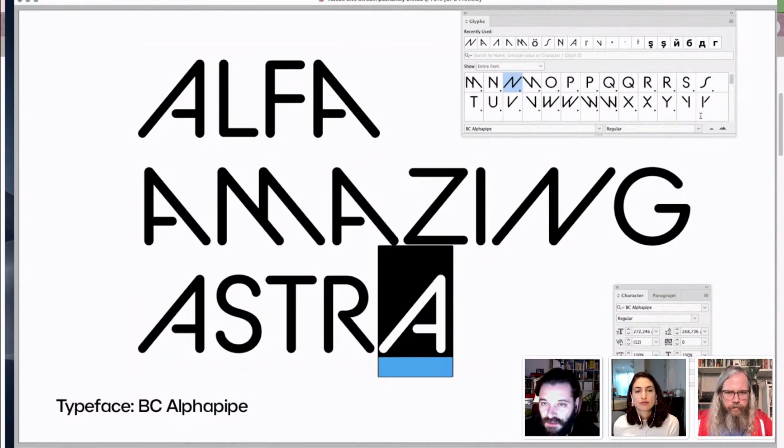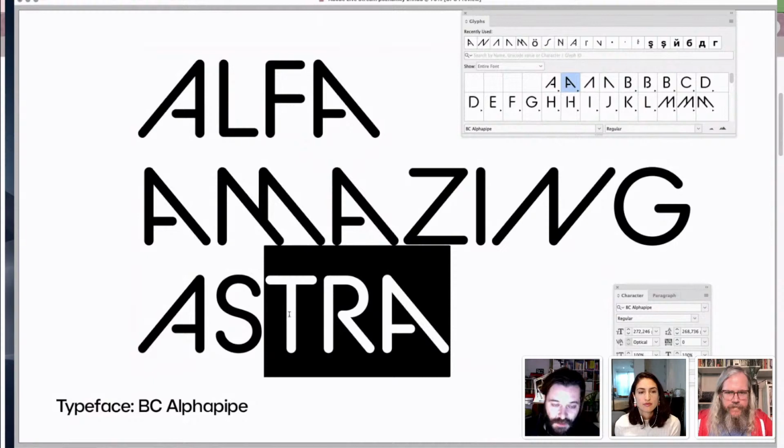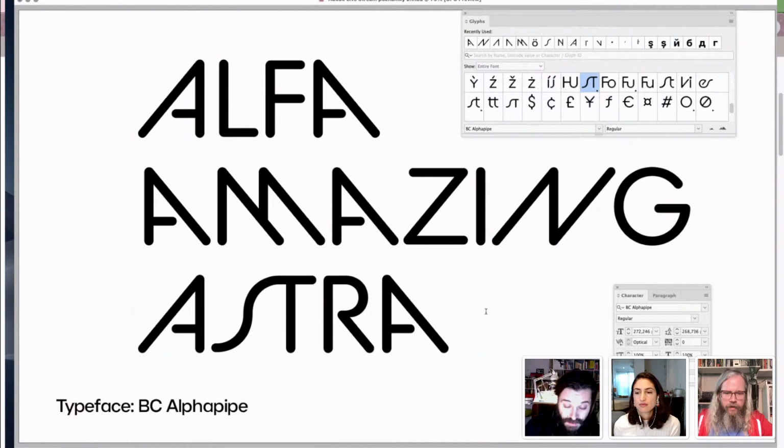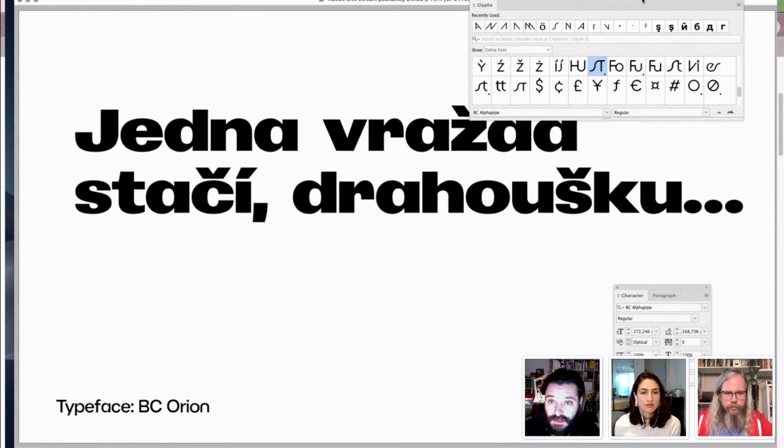Again, you can choose from here another letter. You can also use the contextual substitution or ligatures and so on. Let's have a look. Nice. This can be also quite smart. And these OpenType features often can help you to choose the right letter in terms of context of the word and choosing the right language. There's another example using OpenType stylistic set.